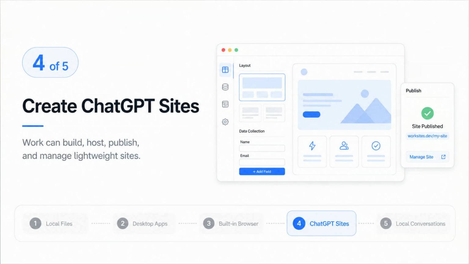The fourth thing that ChatGPT Work can do is create, host, publish, and manage ChatGPT Sites. Now, if you don't know what ChatGPT Sites is, I have a video about it right here, but ChatGPT Sites is so much more than what I was able to explain in that video or in this one. I probably need to do another video, but you can replace entire pieces of software, entire web applications for your company, your business, or your entrepreneurship venture right there inside of ChatGPT.